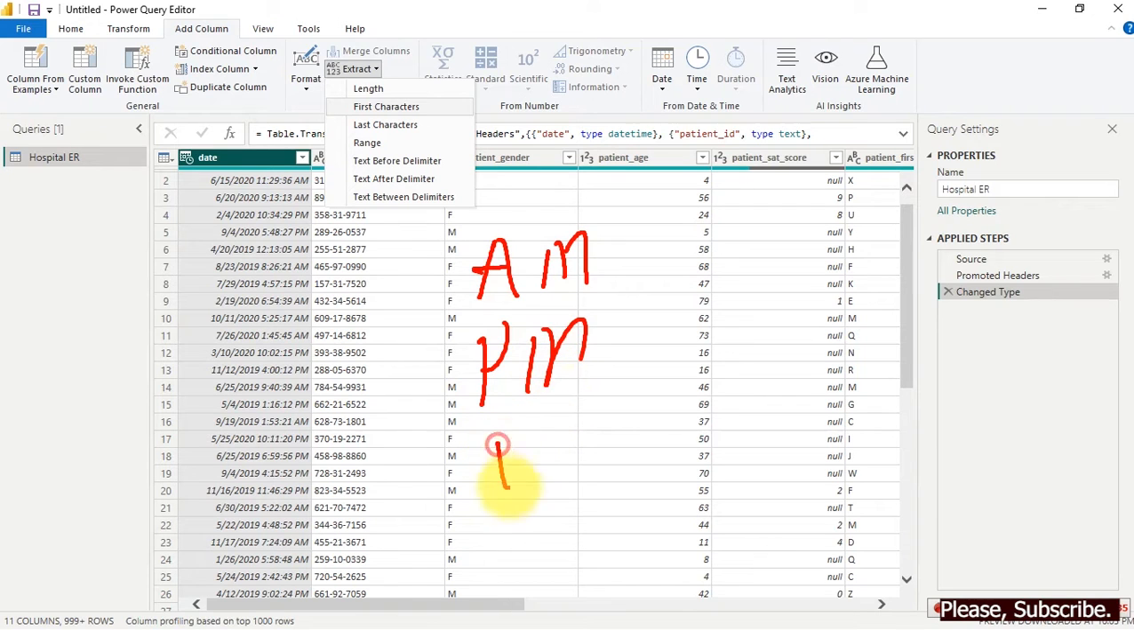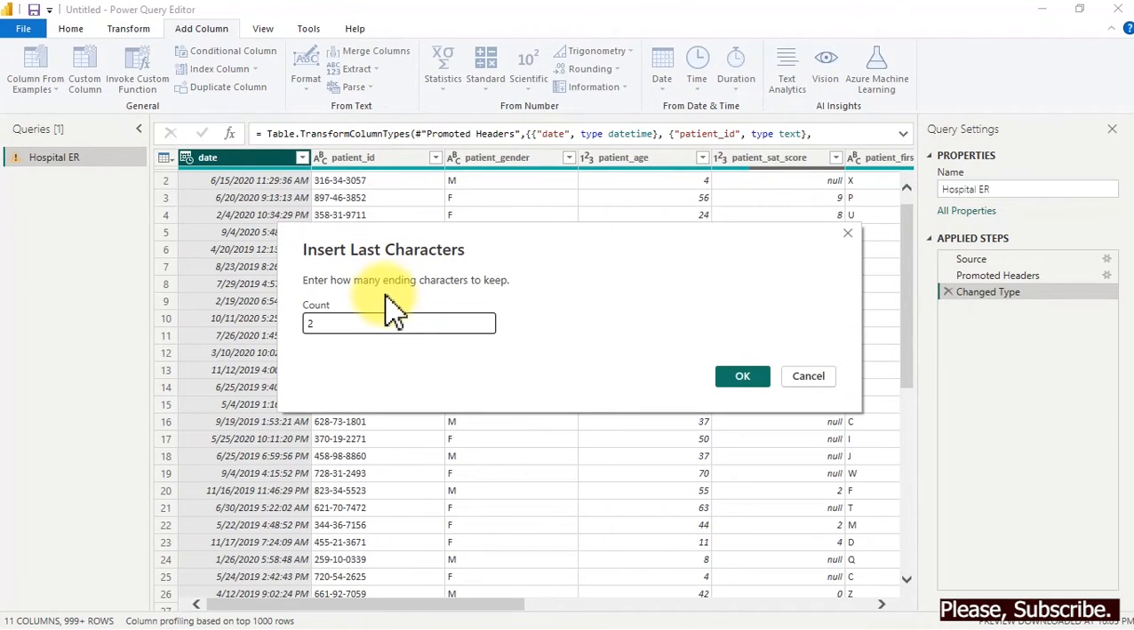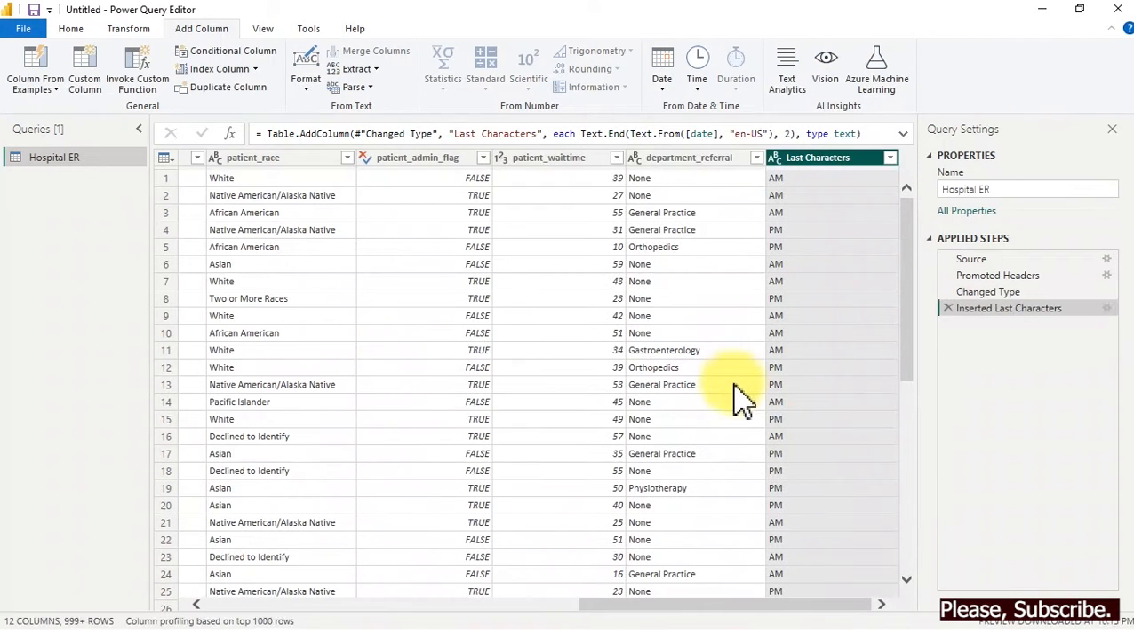So if we have like VMC, now we cannot use this particular one and this one to extract it because there is no consistency. So understand that. I'm going to choose last character. For the last characters, I want to retrieve the last 2 characters because it's consistent. Then I'm going to click on this. Here we go. We have it, the AM and PM.